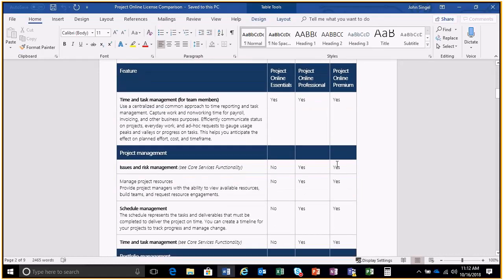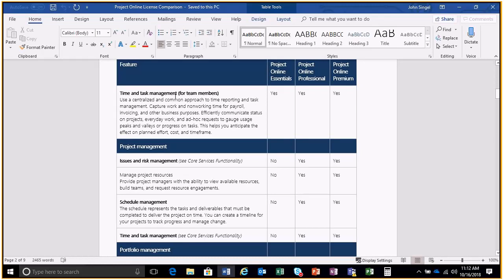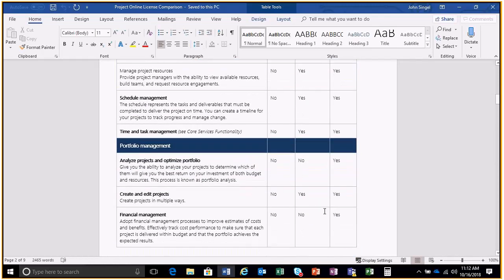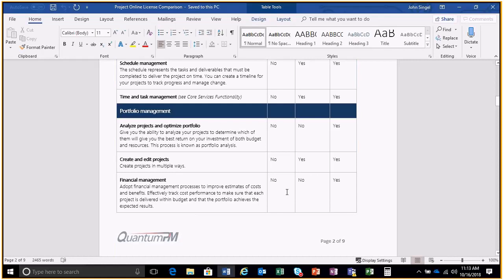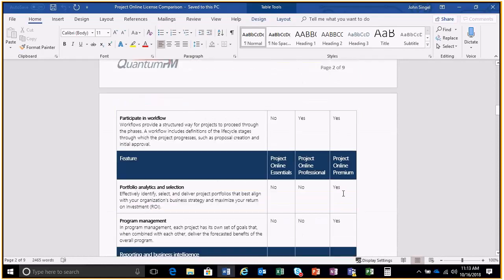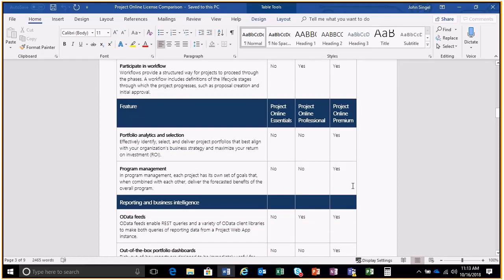In terms of features, you've got time and task management, which all three schemas could handle. Issues and risk management is Project Online Professional and Premium. Resourcing and schedules, they're not doing. If you're an Essentials user, it's all focused on time management and task management. This can be more focused on schedule management and project management. Then you've got the ability to edit projects. Financial management is a premium function here. And when you get to the portfolio side and the program side of it, that's really the premium. This is the PM side of this.